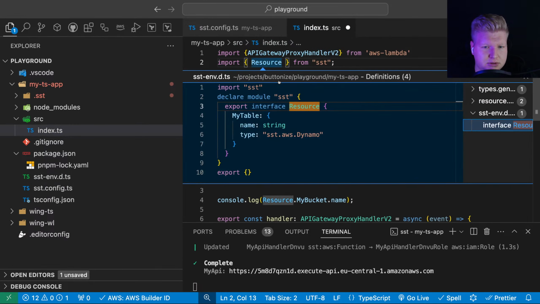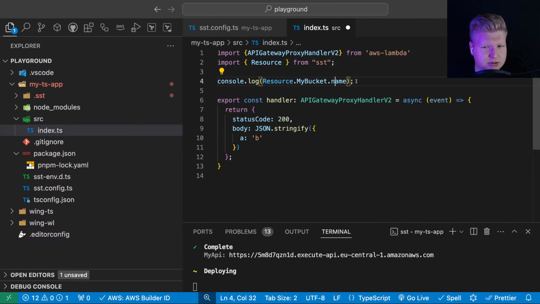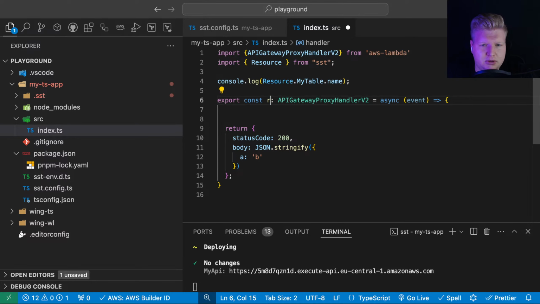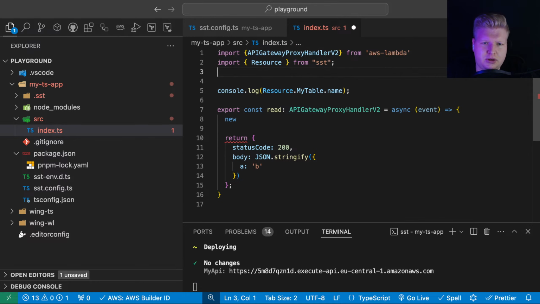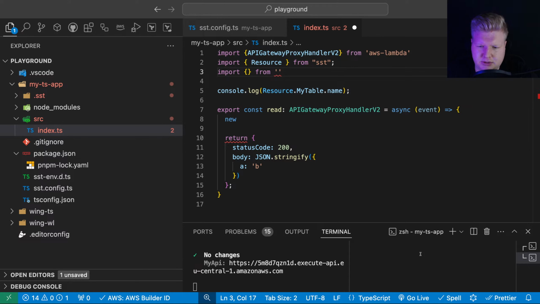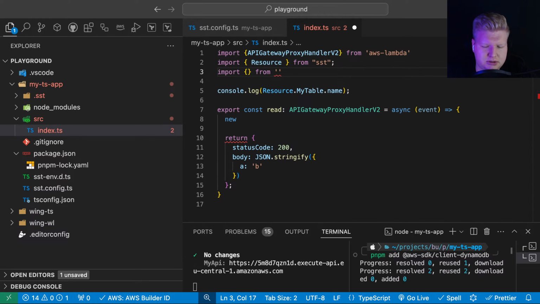Let's see. Import resources. Looks good. My table name. And now I can do reader. Read like this. And I can do new, and let's do import from. Oh, I need to install it, right? So npm add aws-sdk/client-dynamodb. It's like this. Correct? Yes, it's like it.